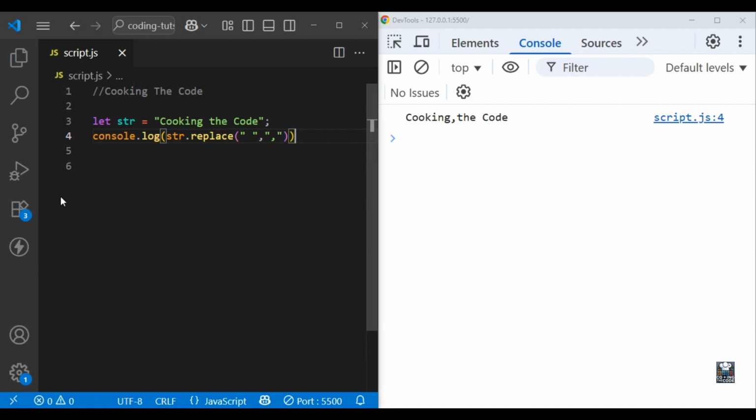It only replaces at the first occurrence. If you want to replace all the occurrences, you guessed it, we just make this replace as replaceAll and we'll get the output. Okay, so replace is used when you want to replace just at the first occurrence, and replaceAll is when you want to replace all the occurrences.